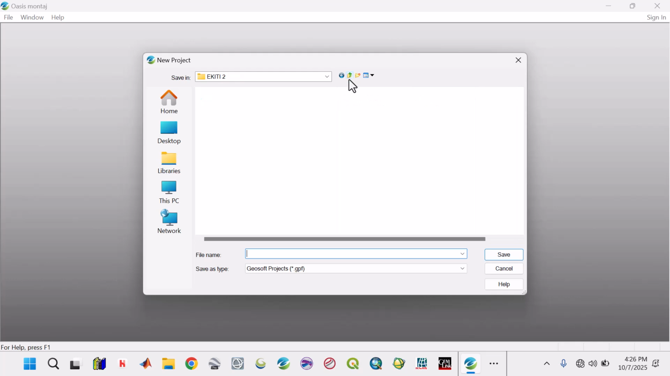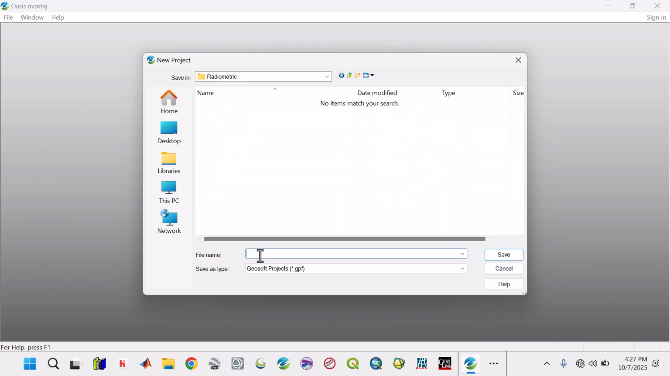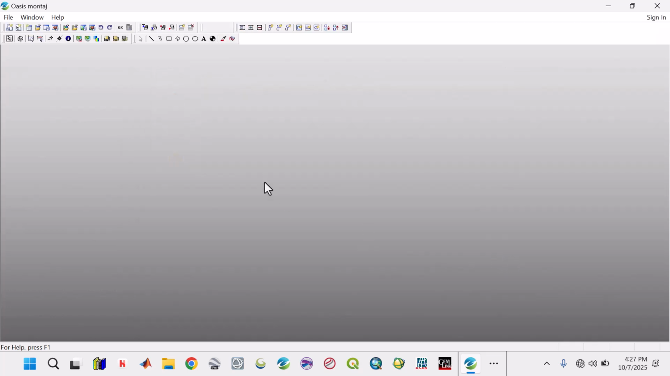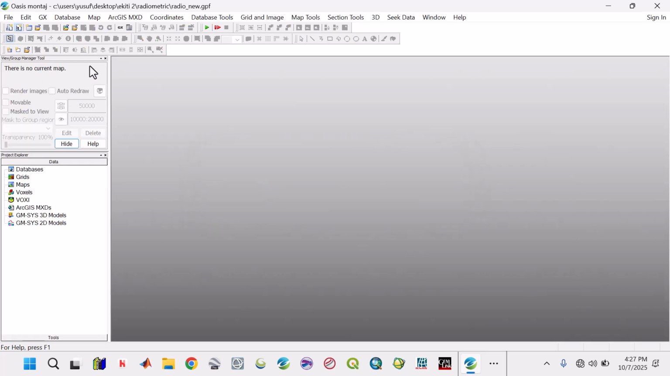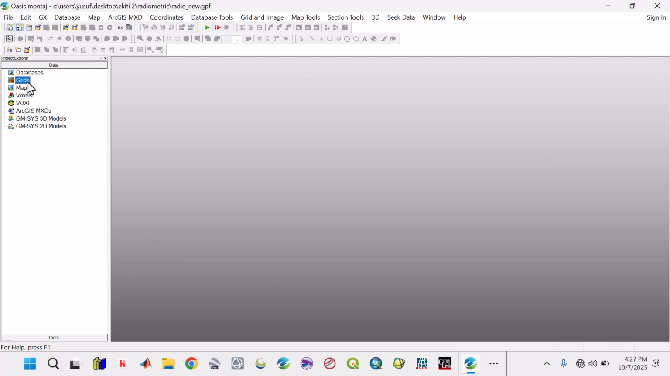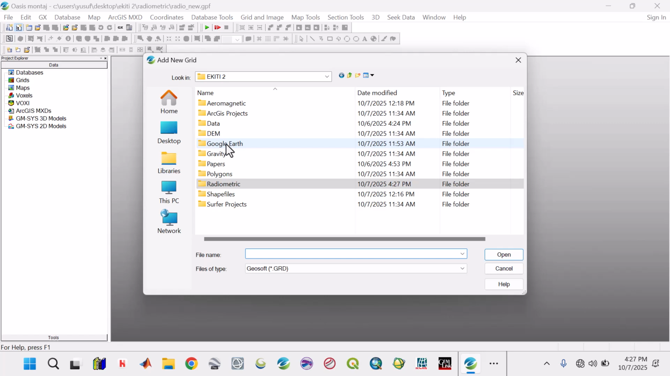This time around, we'll go a little bit to radiometric. That will be called radio new. Just give it a name, an underscore name that you can remember. Then click new, then click save. Let's allow it to load first. Then we'll go under grids, add grids. Then we'll go back to our data.